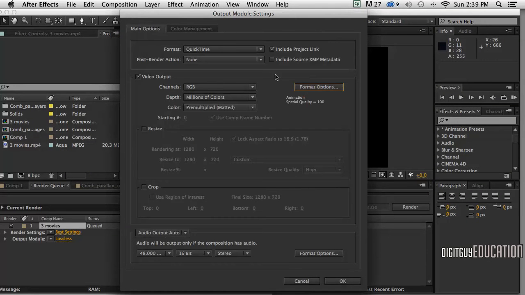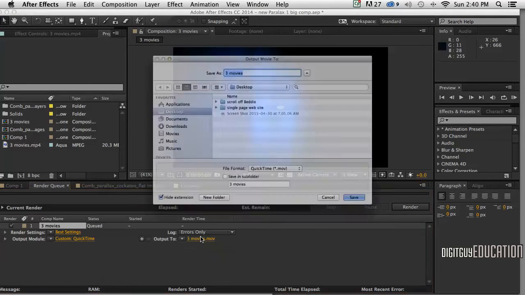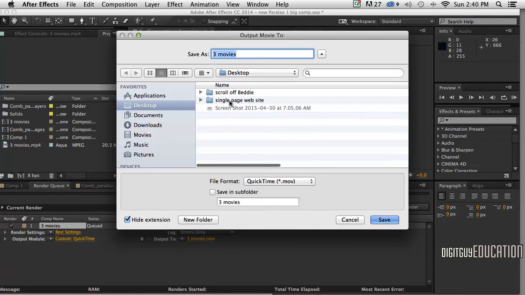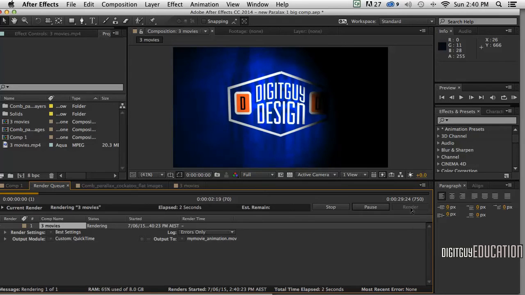So we've got QuickTime, Format Options, Animation. Everything else will stay the same. Click on OK, and let's click here to output it somewhere. I'm going to call it My Movie and underscore animation like that, so I'll know what the codec is, and it'll give us a .mov file, which is what we want. So I'll click Save, and then don't forget to click Render over here like this.